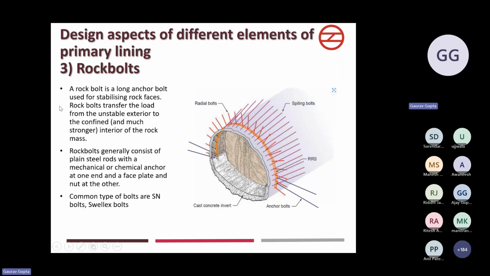What is a rock bolt? A rock bolt is a long anchor bolt used for stabilizing rock faces. Rock bolts transfer the load from the unstable exterior to the confined and much stronger interior of the rock mass. Rock bolts generally consist of plain steel rods with a mechanical or chemical anchor at one end, and a face plate and nut at the other. In this diagram, you can see the anchor bolts and the radial bolts. The common types of bolts are SN bolts or Swellex bolts.